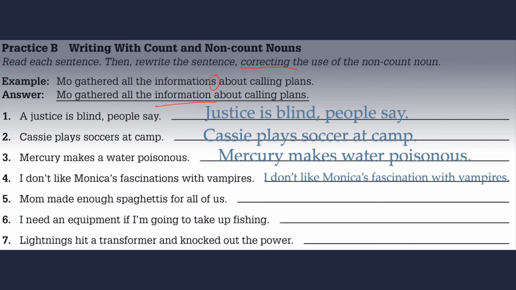So I leave number 5 to 7 for you to do. And when you do it, take a picture and send it to me via Teams so that I can give you the correct answers if needed. Otherwise, well done.